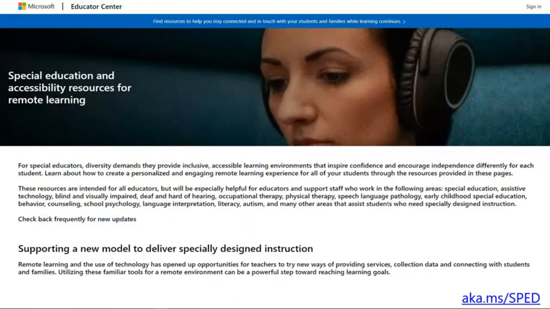First thing I want to point out to you, aka.ms/SPED, special education. That is a link for you to our new page, special education accessibility resources for remote learning. This is not just about remote learning though. This is probably the best page that I've seen in my time at Microsoft for special education and accessibility tools. Everything is there on this group of pages. So please jump in and have a look at that.